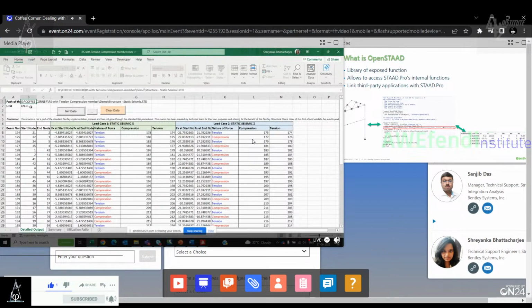These are, first, the base unit, that is, the unit in which the forces are extracted, which is kilonewton meter, and then the member number. This is actually the bracing member group, and then the start node and end node of the bracing members. Then I have extracted the Fx, that is the actual force of each member. Then I have figured out which members are in tension and which members are in compression.